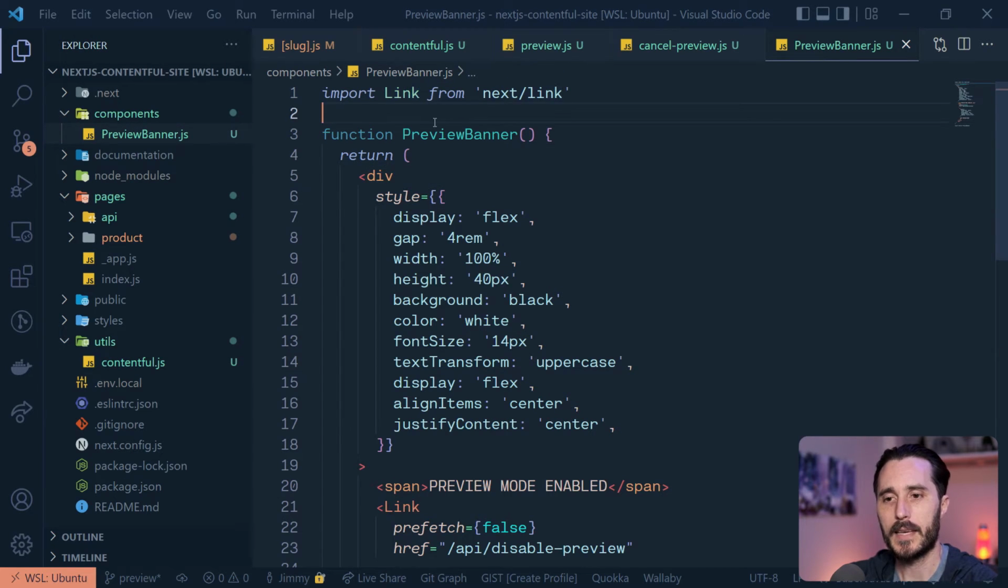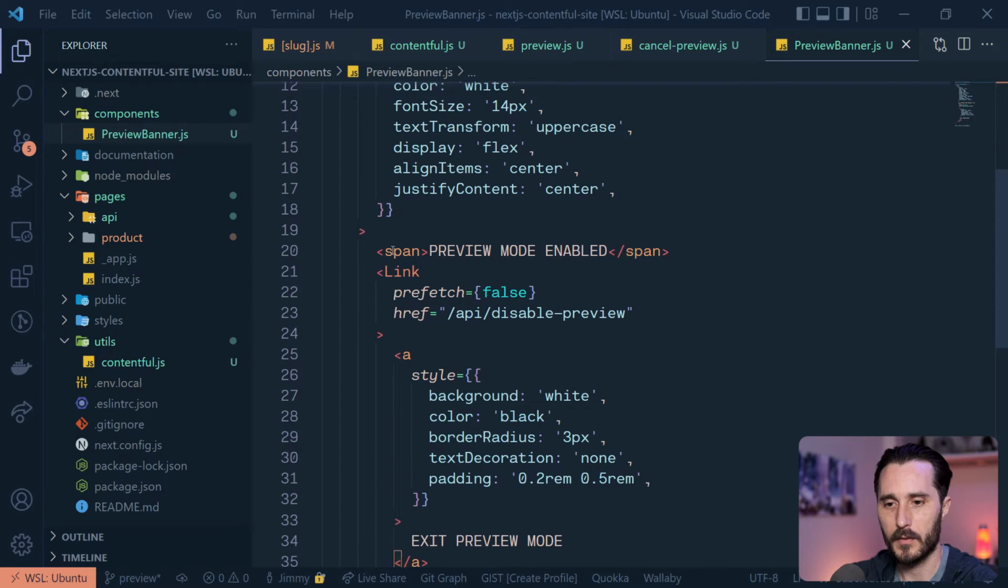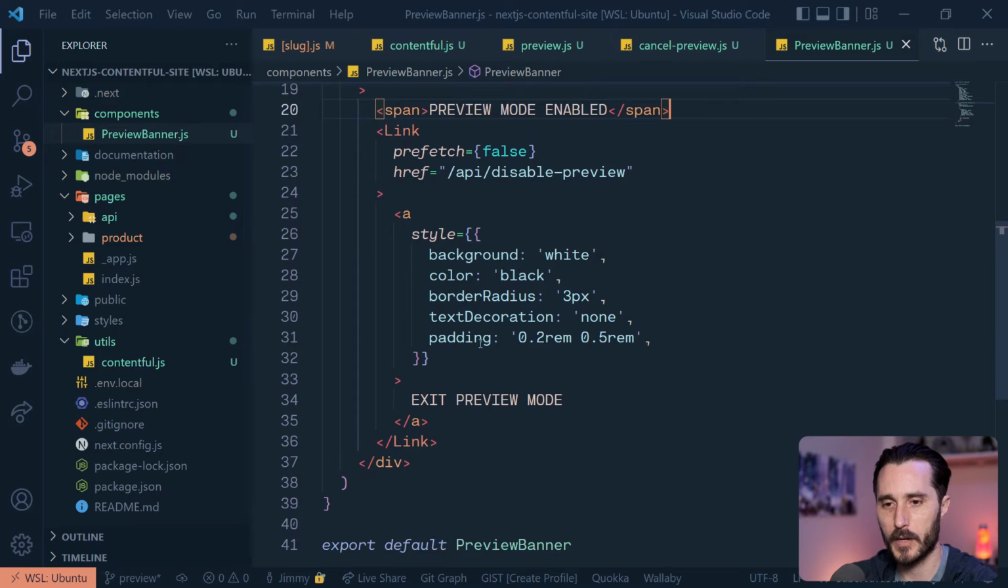We're importing Link from next/link so that we're using it properly. We have a span here that's just going to tell them that it's preview mode. And in particular, this is the part we care about. We're using a link. This is important. You have to set prefetch to false because this is a link to an API route.